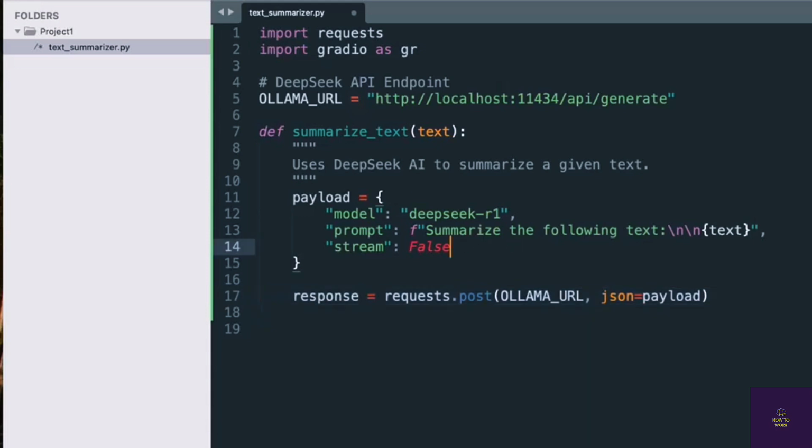Next step is to make that API request. I'm going to say requests.post, which sends an HTTP POST request to the Ollama URL with this payload as JSON. The API processes the input and generates a response and assigns it to this response variable. Next step is to process the API response. We're going to check if the status code is 200, okay, and extract and return the AI generated summary.